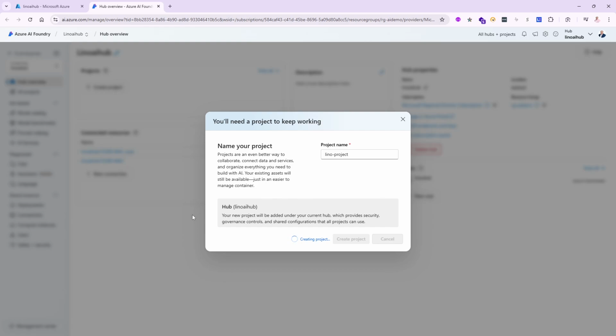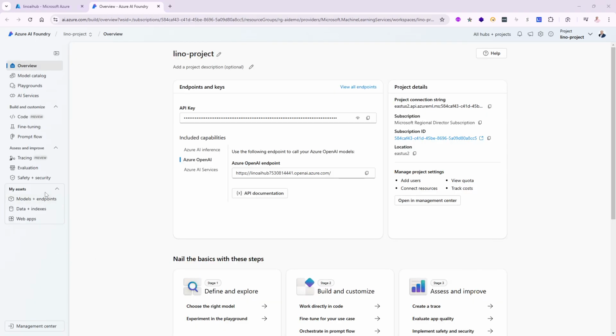By creating this project, it will take a few seconds, and after that, I will be taken to the project itself in the Azure AI Foundry to start my work. And indeed, there it is. Now I'm in the Lino project. You'll notice on the left side, I can take a look at all the model catalogs available for me. I can play around in the playground to try to use some of the models. But right now, I don't even have any models deployed. This project is completely empty.